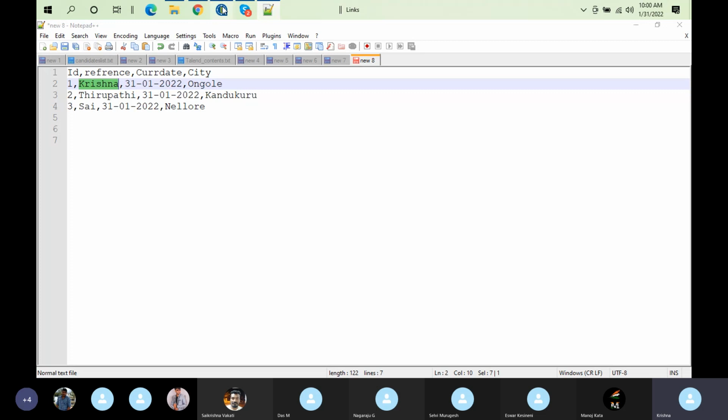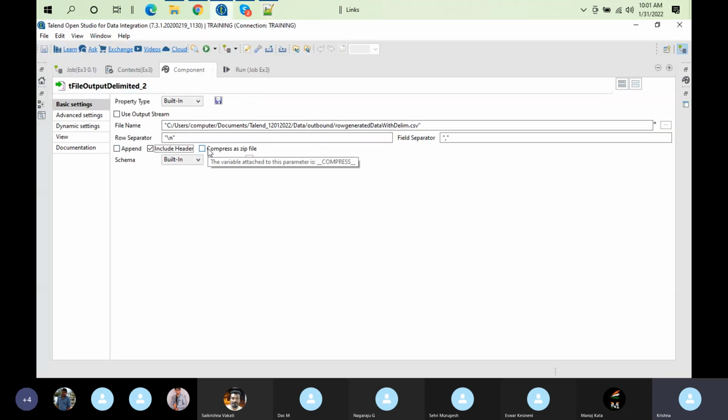So right now we are good with include header. And compress as a zip file, this is fine. This is just to make sure, if you want to make this a zip file, click on it and run this, and you can see that option. Compress as a zip file, so you can make that file. Right now we are creating a file. If you want to make that a zip file, you can check this box, then it will generate a zip file. And now we are good with schema.